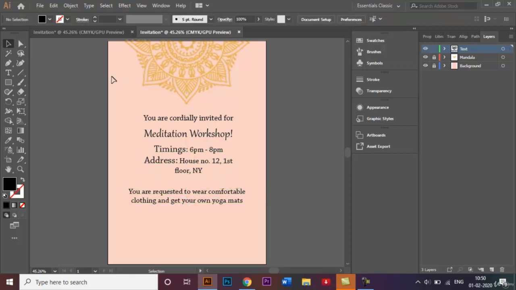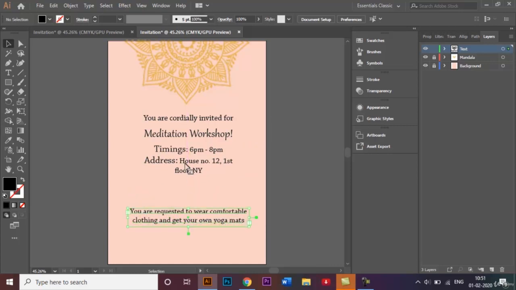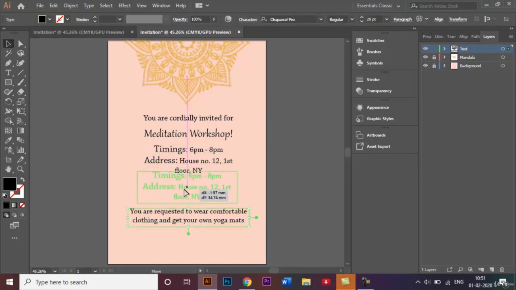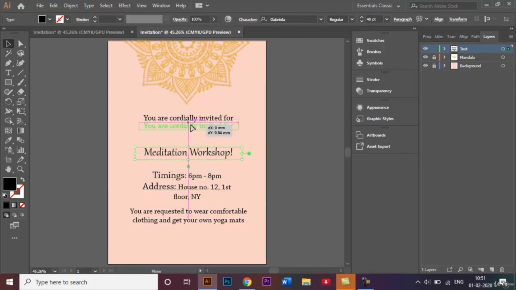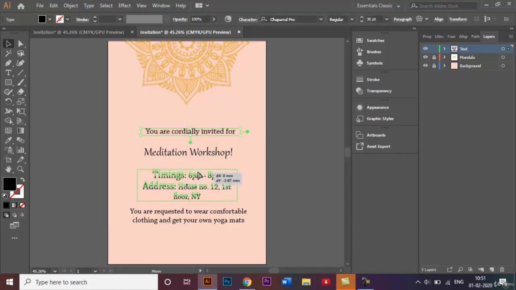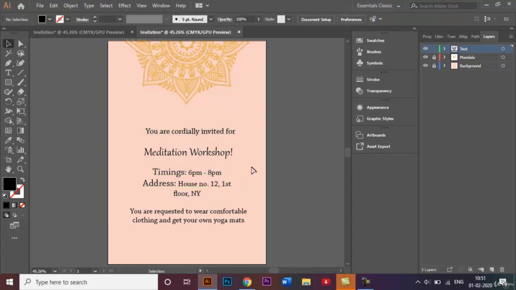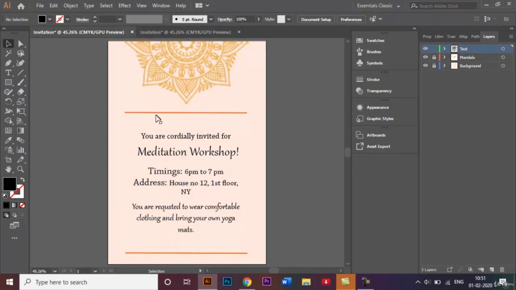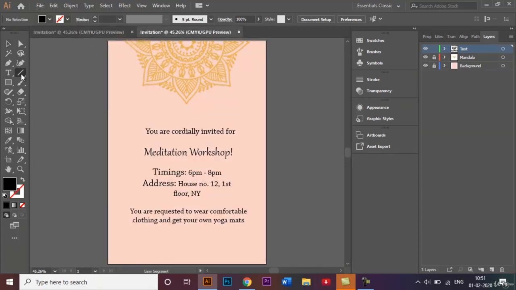So let's give proper spacing to all the texts now. You can bring this one here, one right here, meditation, like that. This looks a lot better now, with proper spacing. And the last thing we just have to do is add these lines on the top and the bottom as well. So we'll go to the line tool.